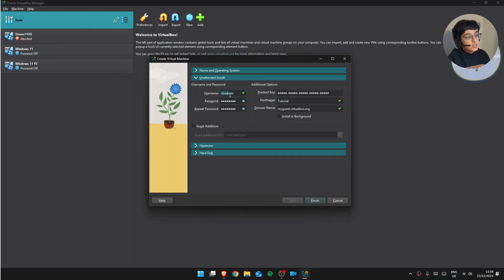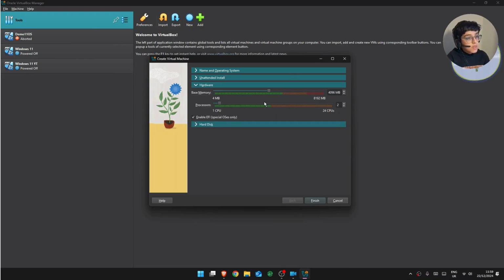And for the username and password, what you want to do is just give it a username and password that VirtualBox is going to remember and sign in every time you do. So I'm going to name it tutorial and tutorial. And then you can go into the hardware section and give it the amount of processors and memory you would like to give it.